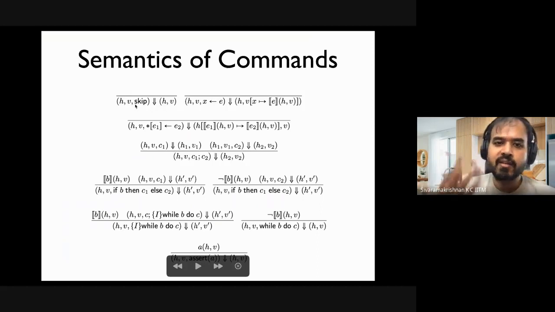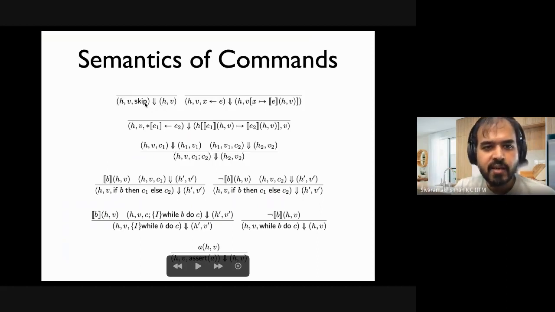So let's look at each one, right? This is skip. Skip doesn't have any effect, so it just returns the same H and V. Assignment modifies the valuation only. So the heap is left as is. The valuation is extended with a new binding where E is interpreted in H and V, and X is bound to that value, right?